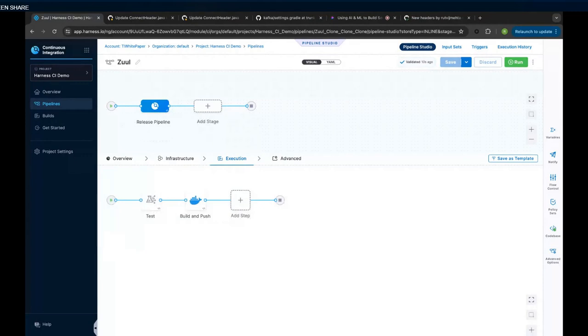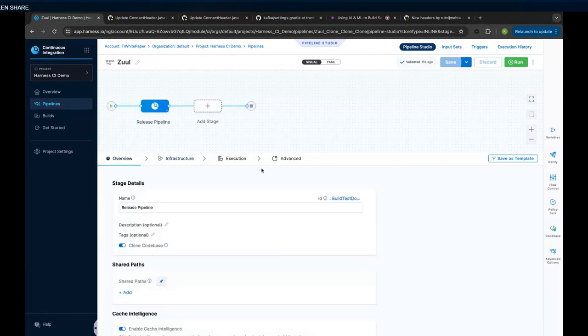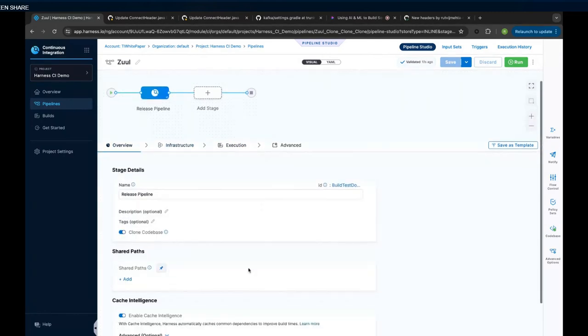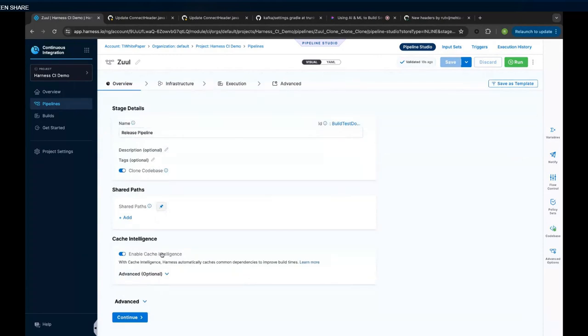So this has three features enabled from our intelligence stack. The first one is cache intelligence. Here, we save and restore the dependency cache related to your project, and there's no configuration required. We figure out what dependencies need to be cached, and it depends on your build tool.